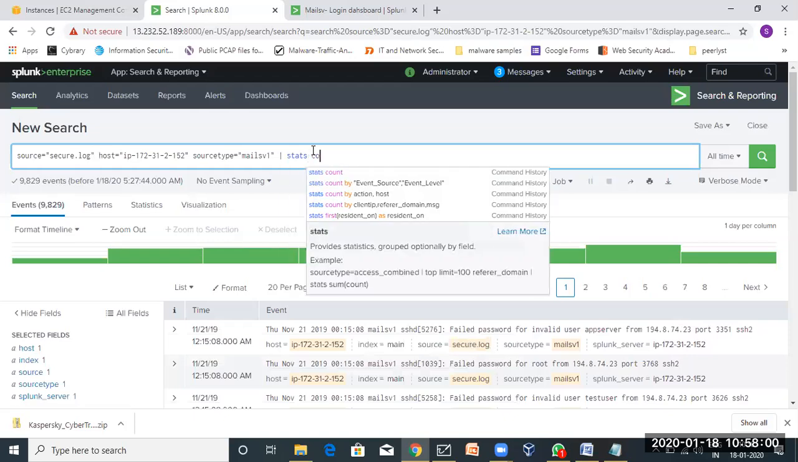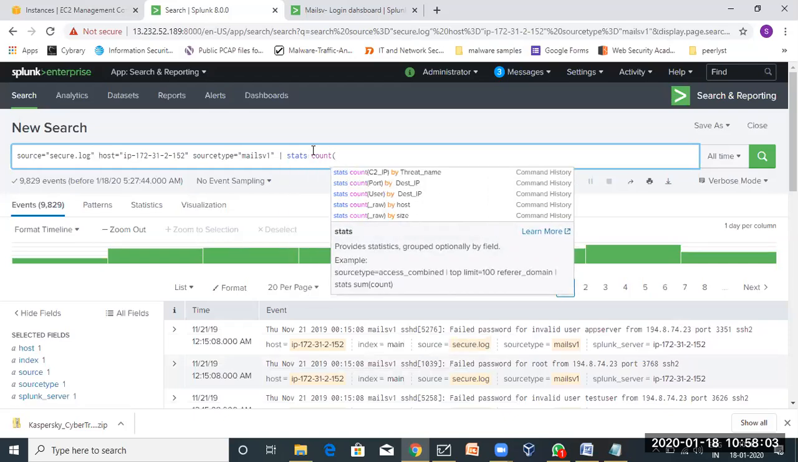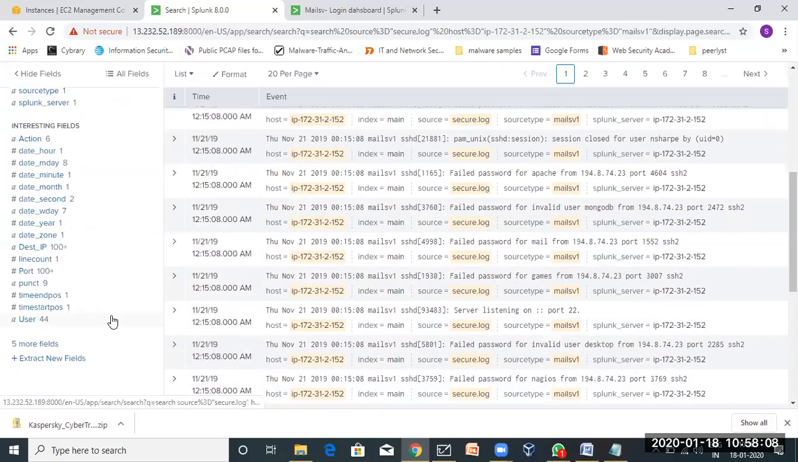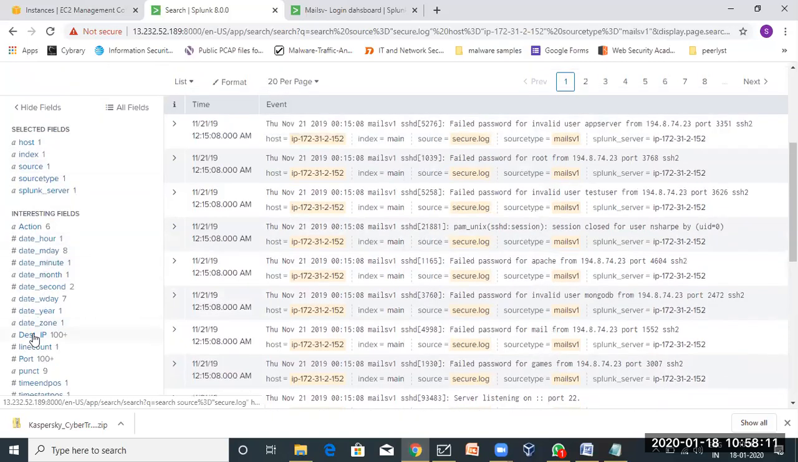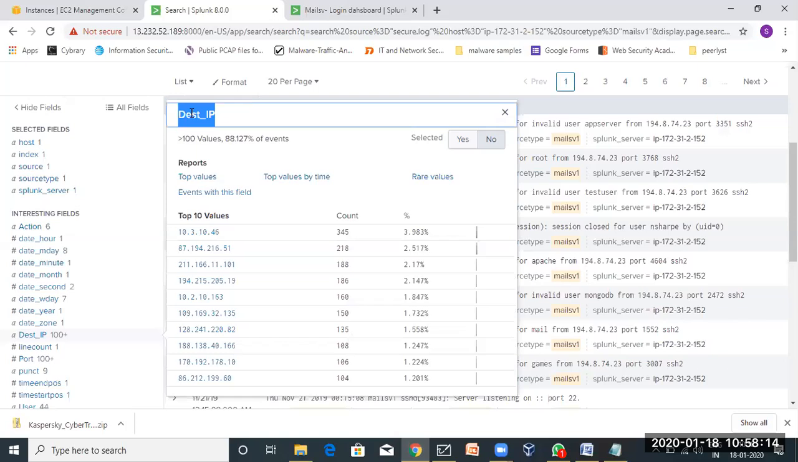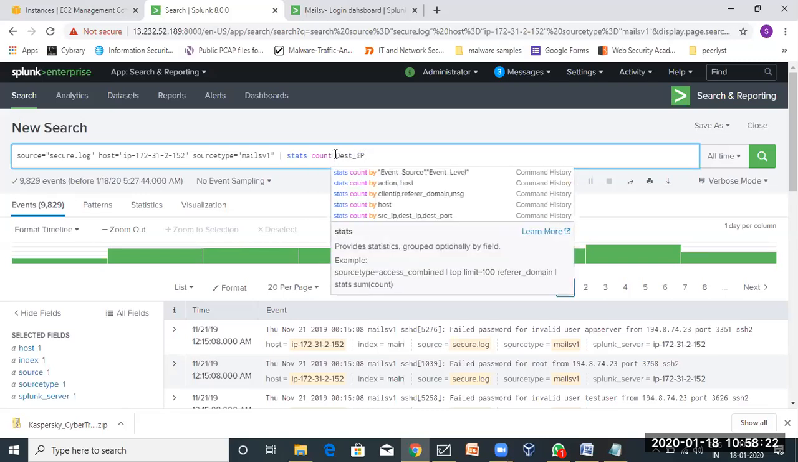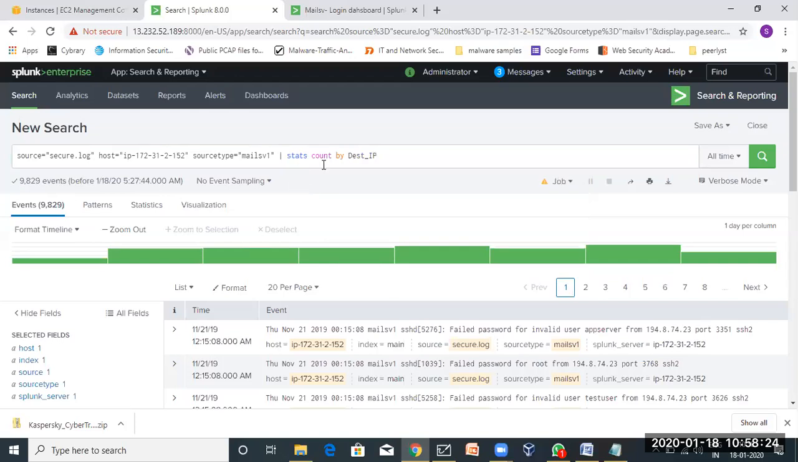Stats count. See destination IP. You can simply use stats count by destination IP, which means from which sources the most number of login items are coming. So here you got stats count by destination IP. Enter.